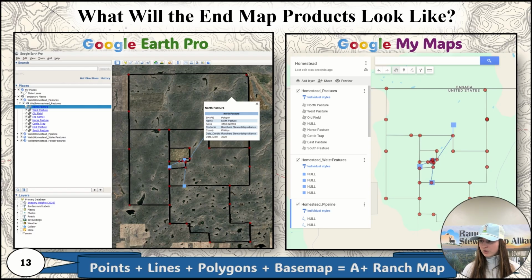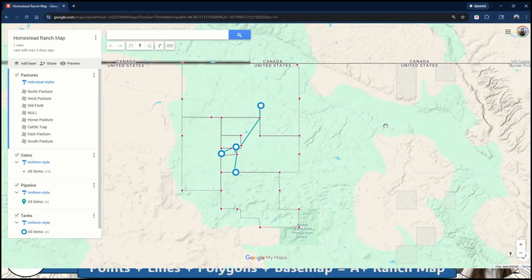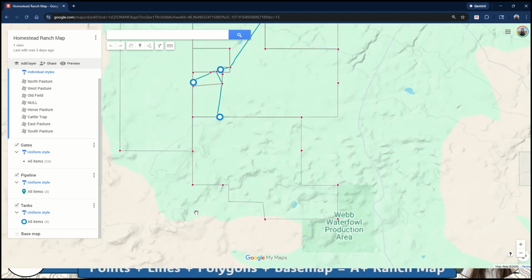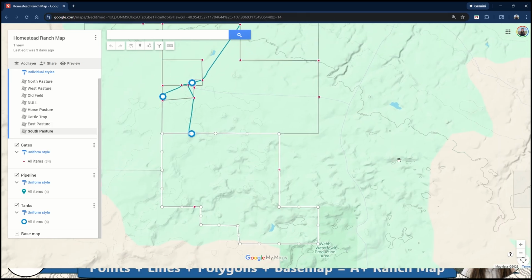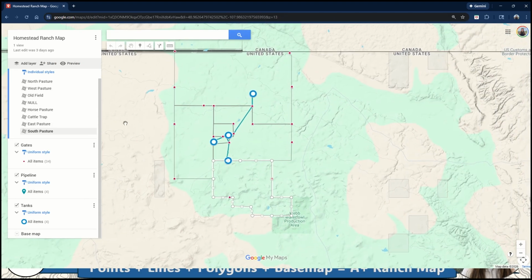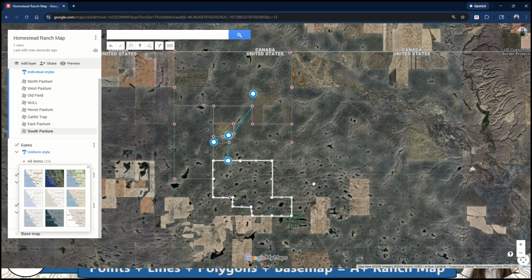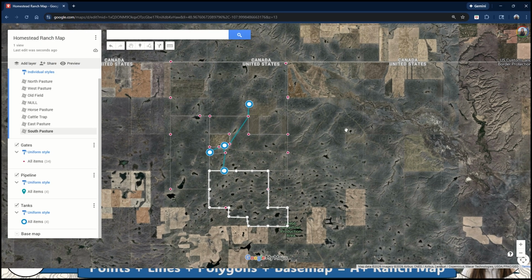So I'm going to show you what Google My Maps looks like here. This is the Google My Maps interface, and this is the Webb property. On here I have my pastures mapped, my gates mapped, my pipelines, and all of my tanks mapped. And this interface is interactive, so you can zoom in, you can click on different pastures, you can click on different water features, and you can change the base map around so that it is in satellite. This is kind of the end goal for our ranch map in Google My Maps.